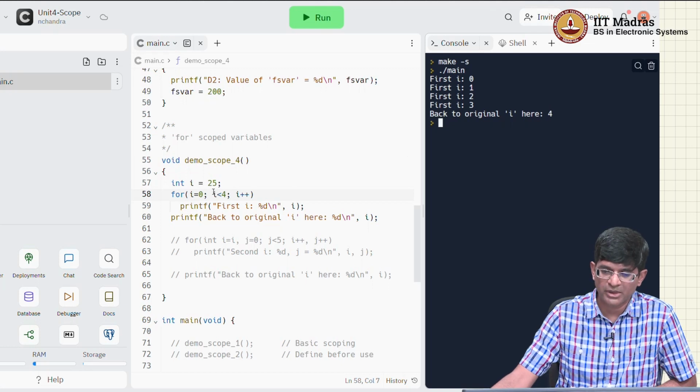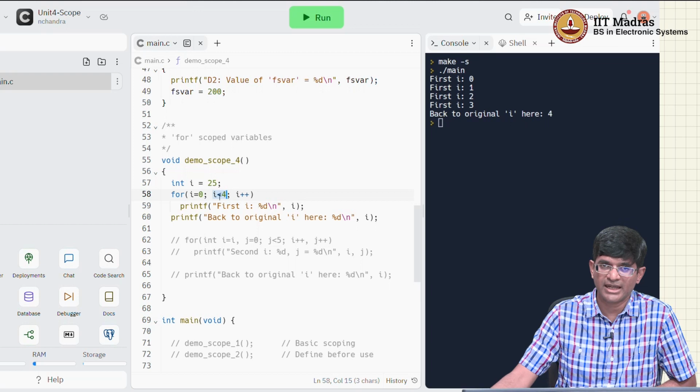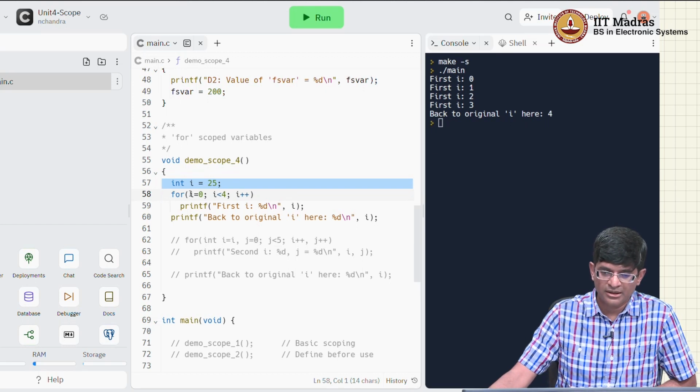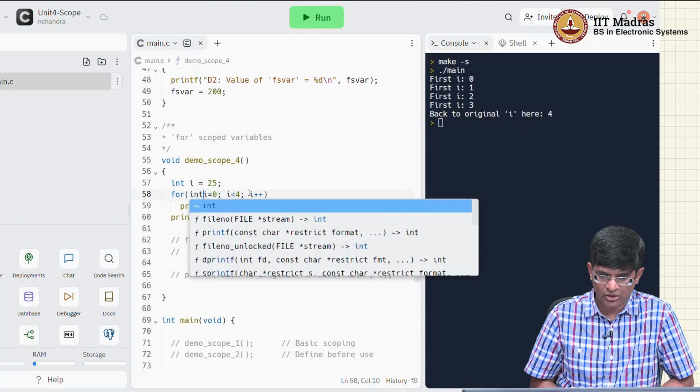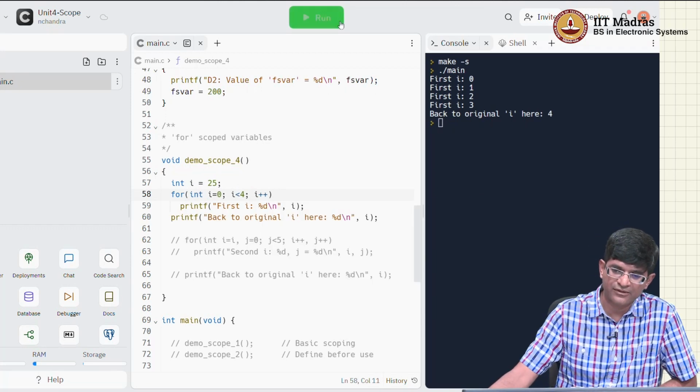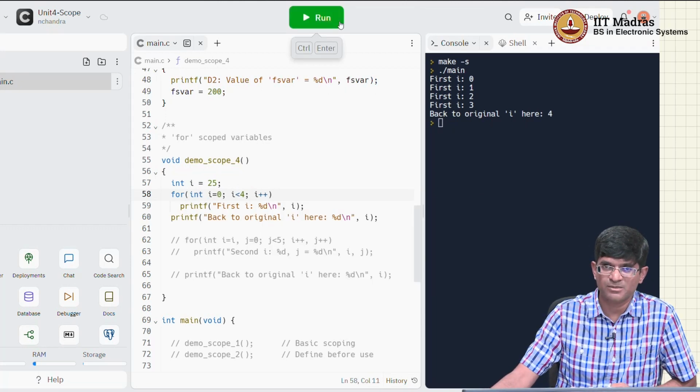Why is it 4? Because when the for loop exited, the first time that happened was when I got the value 4, which violated this condition, and it made the for loop get out, right. So, the value that gets printed out here is 4 because I have actually modified the first variable I that I declared, right. And if I, on the other hand, by doing this, I have effectively made it safe in some sense, right, because I have declared a new variable.